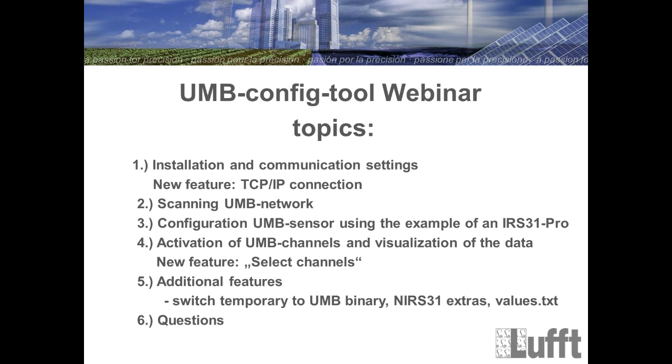The new feature, the communication feature, is that you will be able with the UMB config tool to communicate via TCP/IP connection. That means if everything is installed the right way, you will be able from your office to connect to UMB stations. So that's of course a very nice feature. You do not need to drive to the station. You can try to get in touch with the station with the UMB config tool from your office. And so I will show you how this works.